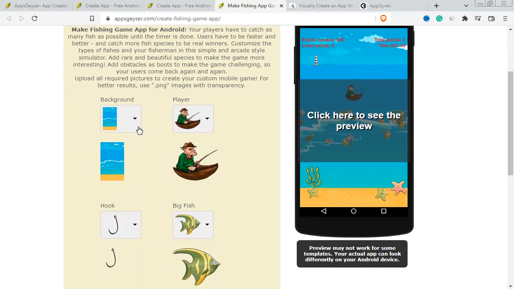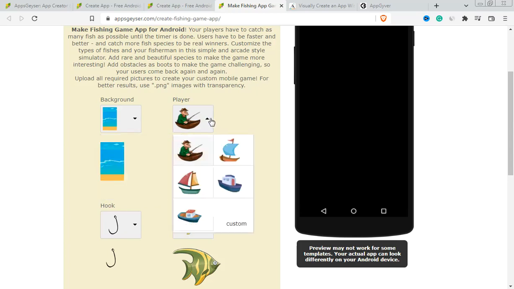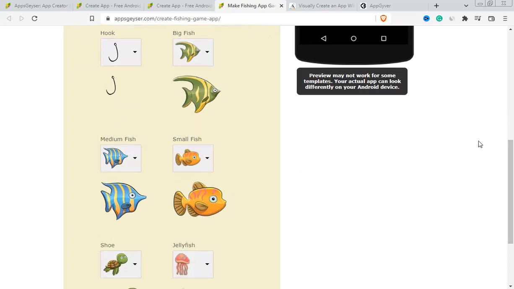For example, right here we have the background of this game. You can change it just by clicking on it, and you can go with these existing examples. Or if you want to create your own custom background, just click on custom and upload your own. It's really easy. You can also change the player characters, the fishes, and the hooks. You can change them with whatever you want to use on your online game.